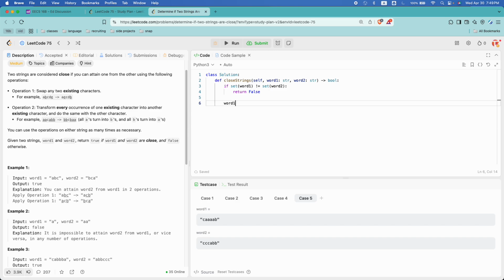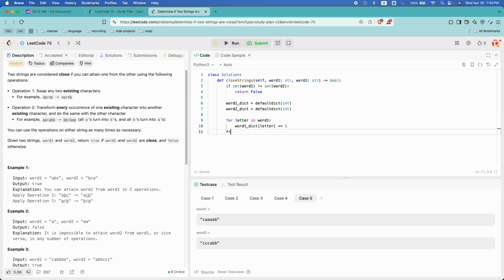Now we're gonna create 2 dictionaries. I'm gonna use a default dictionary because I don't have to instantiate a given key to its value every single time. That means I don't have to check whether it actually exists in the dictionary yet. It'll instantiate it by itself. Then we can iterate through all of the letters in word 1 and add them into the relevant dictionary. We can just increase the count there. We'll do the same for word 2.